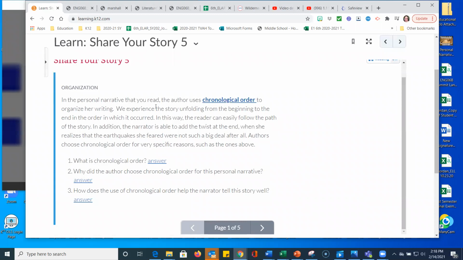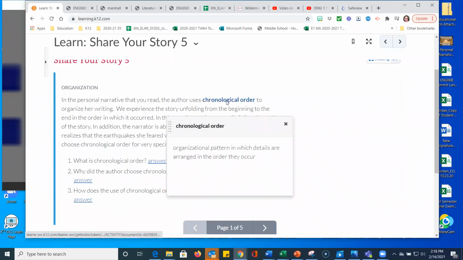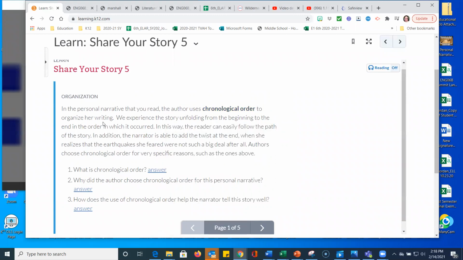Organization. In the personal narrative that you read, the author uses chronological order. It's a pattern in which details are arranged in the order that they occur. To organize her writing, we experience the story unfolding from the beginning to the end in the order in which it occurred. In this way, the reader can easily follow the path of the story.